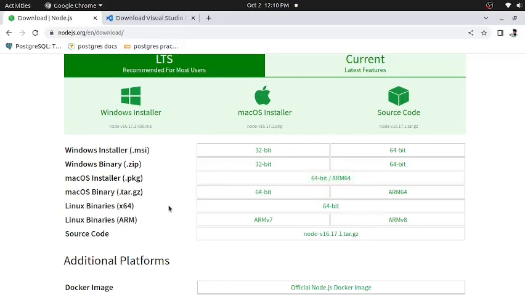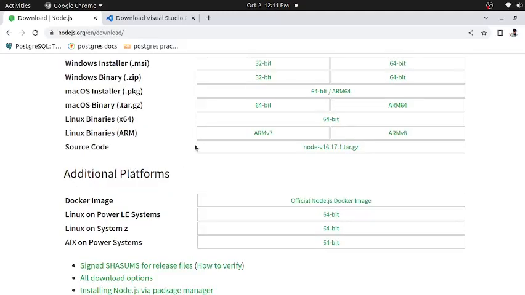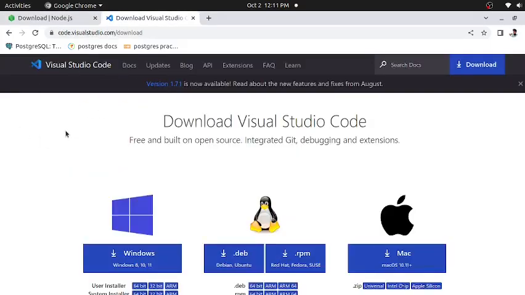Or if you are a Linux user, you have to go to the Linux binaries, or if you are a Linux Ubuntu user, then you have to go to the Linux binaries ARM. So ARM is a package name that is used to download Ubuntu packages, so you can download that and install it there.